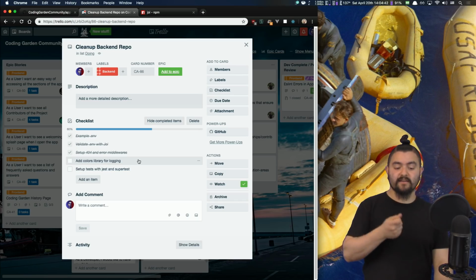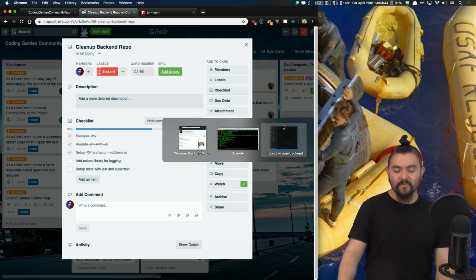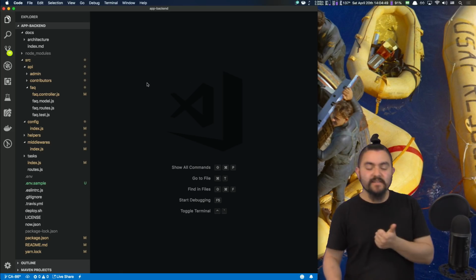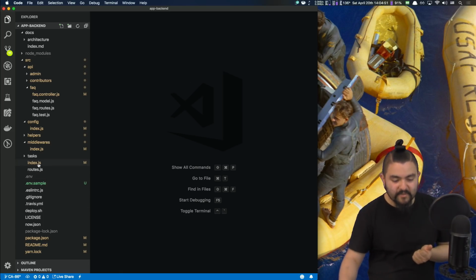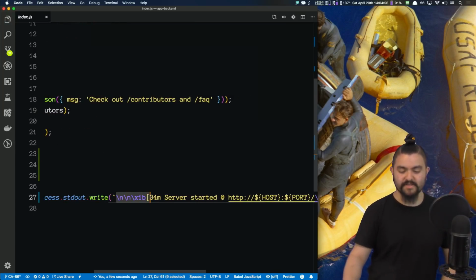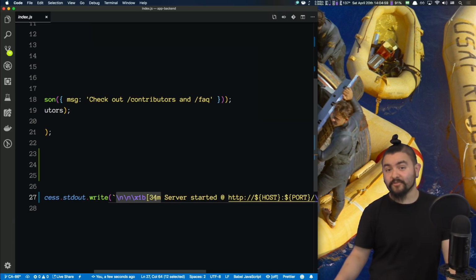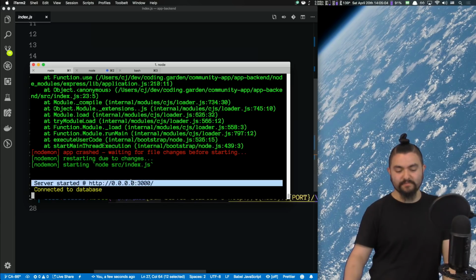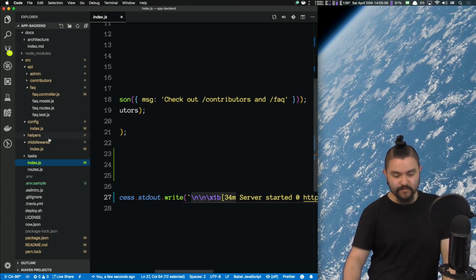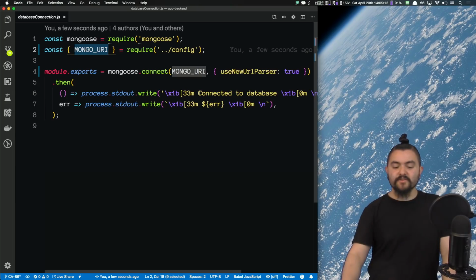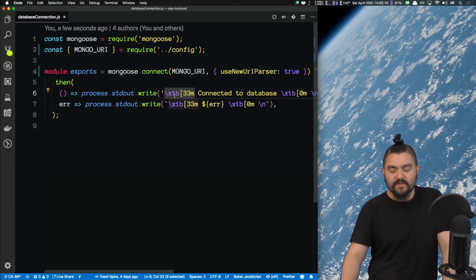Next thing is to add a colors library for logging. So one thing I noticed, I actually hadn't done this before. I think it was Kaizen who set this up. But if you look at some of the logs that are in here, there are these really weird characters and escape sequences. And actually what those are are colors for the terminal. So you can see that when it says server started, it shows up as blue. And when it says connected to database, let's look at our database connection, that shows up as yellow. The only thing is these are very hard to read and you can't really understand them.